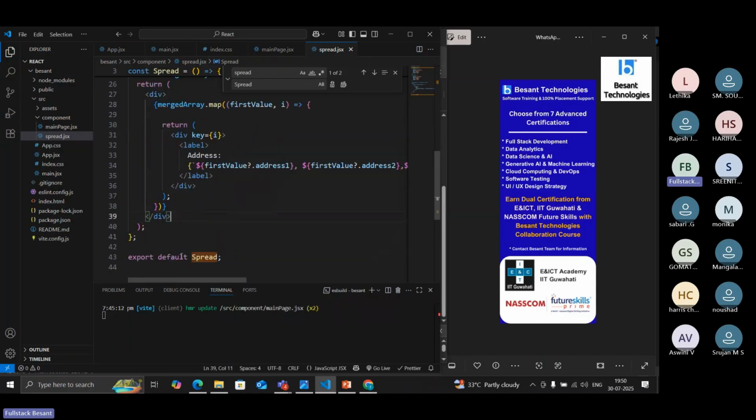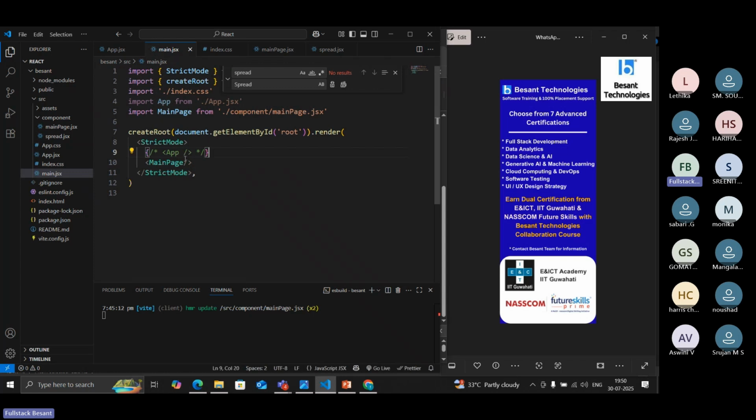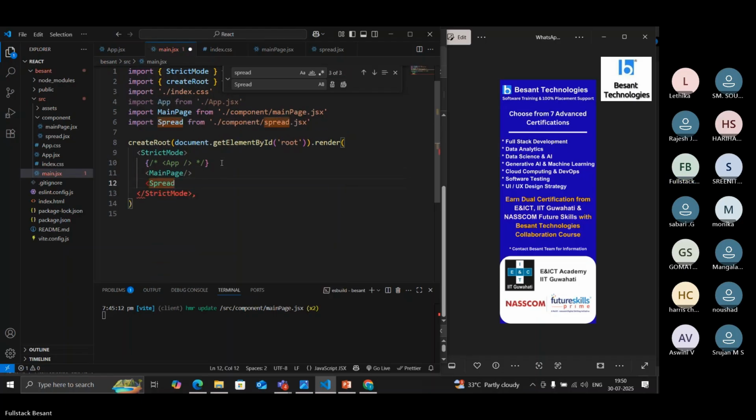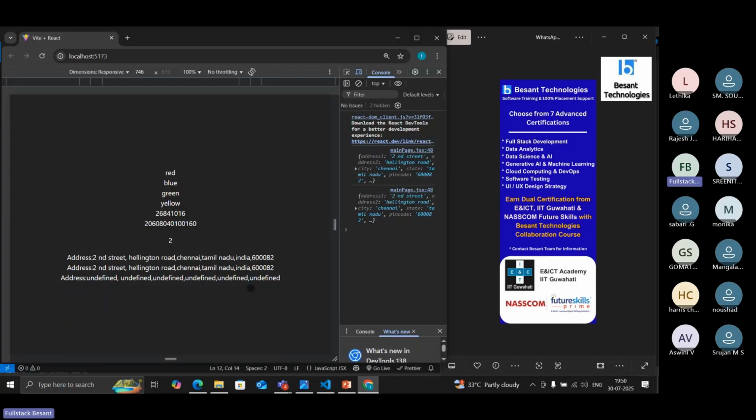So now I want to call this in the web page application. Here I am not getting anything, so what we have to do is go to your main.jsx. Here you have to declare another component called Spread. Now do you understand that?